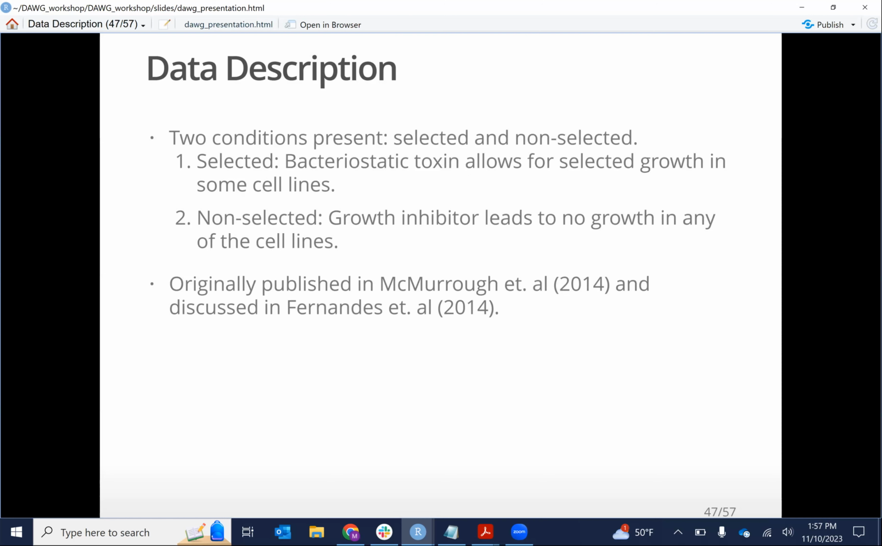Scale issue. Here are the citations where the paper was originally discussed and published, but it's a short, simple data set: 7 conditions in each group, 1,600 variants, just non-selected and selected.